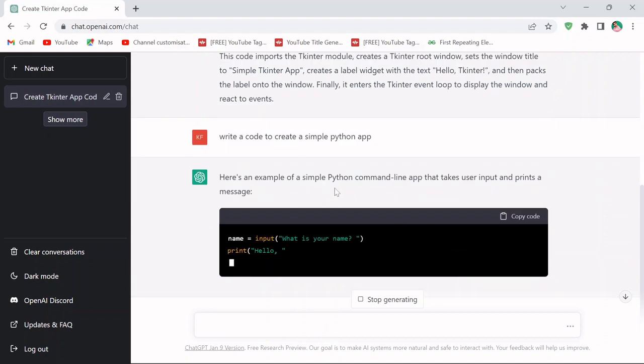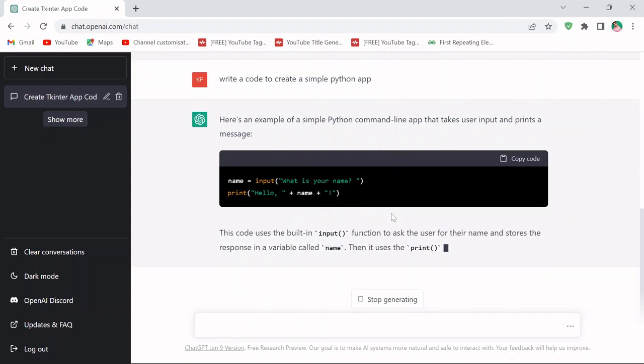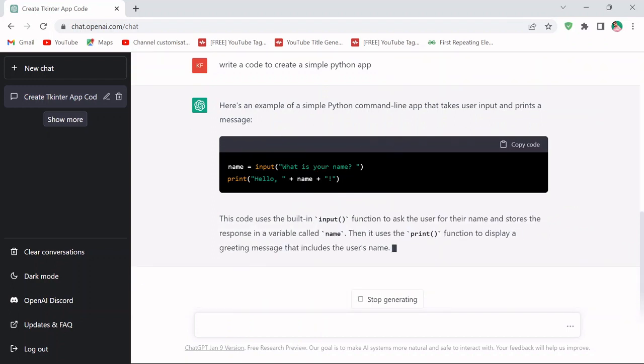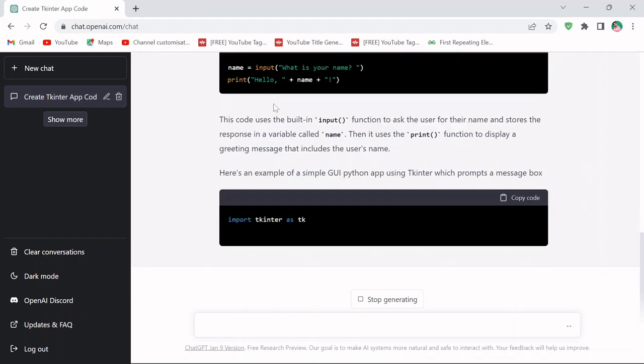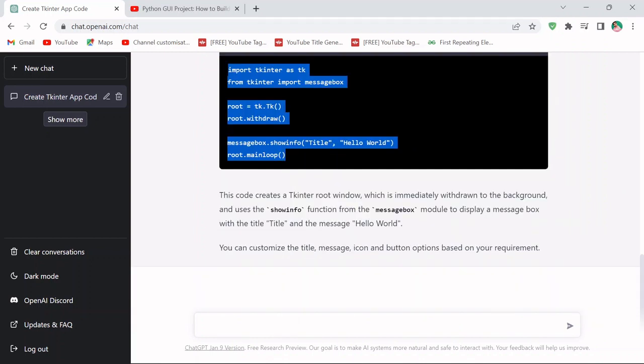Okay, this is generating a simple Python command line app that takes user input and prints a message. So see how amazing this is. And after that, it has also created a GUI Python app using Tkinter, which prompts a message box. And apart from this, I can ask ChatGPT to write a complete YouTube description for the above code.